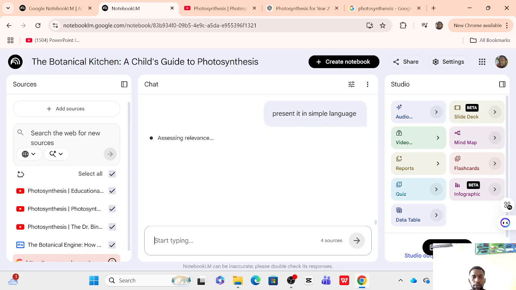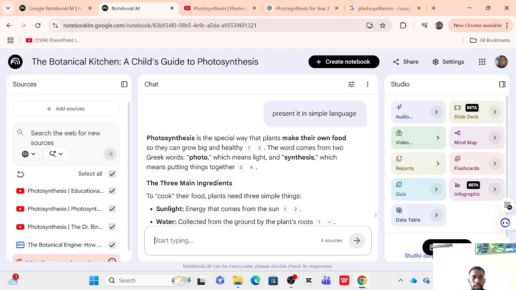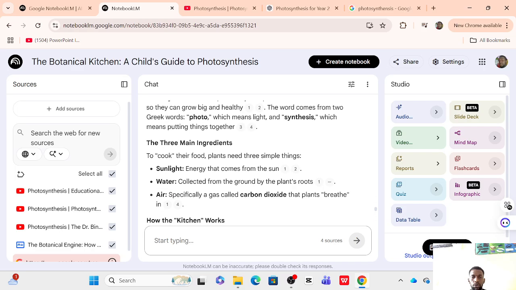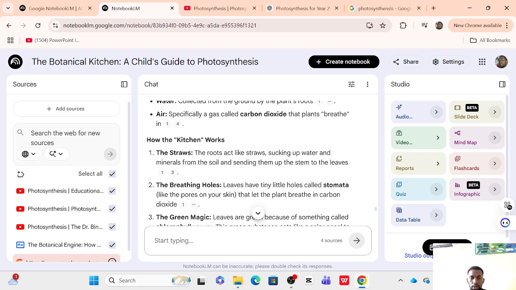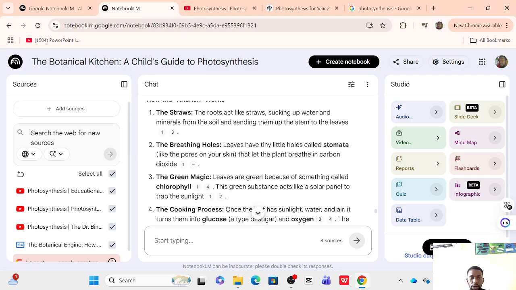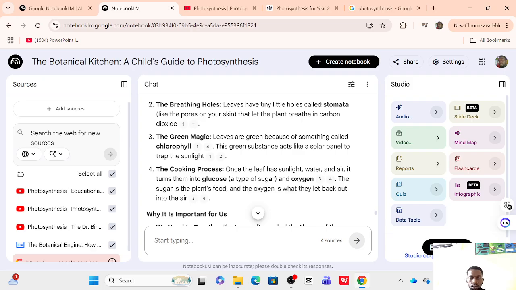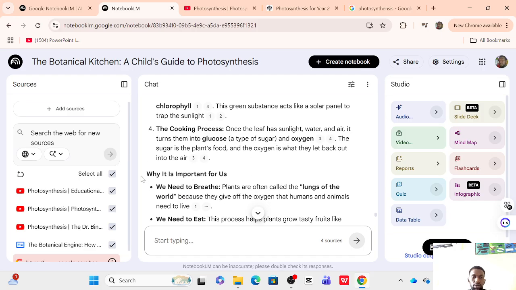The more you keep prompting, the more the machine keeps synthesizing your material and breaking it down for you. You can see how the kitchen works. Now it has broken it down for your pupils to understand the straw, the breathing holes, the green magic, the cooking process. It has even related it to the process of cooking in a kitchen. Then why it is important for us.